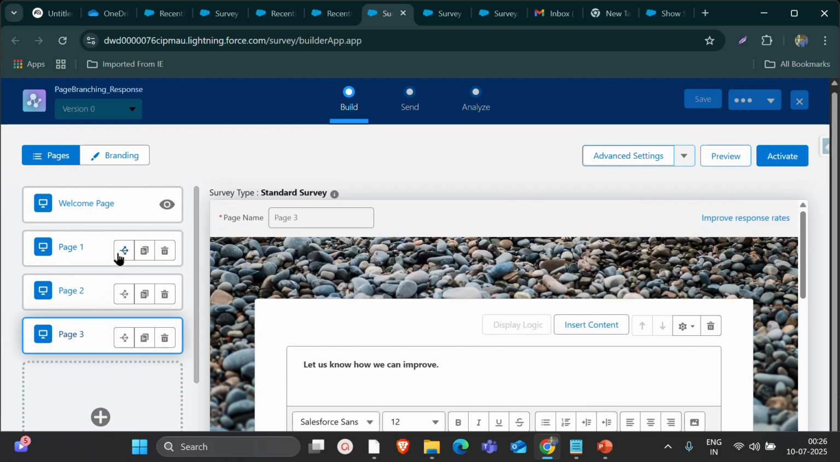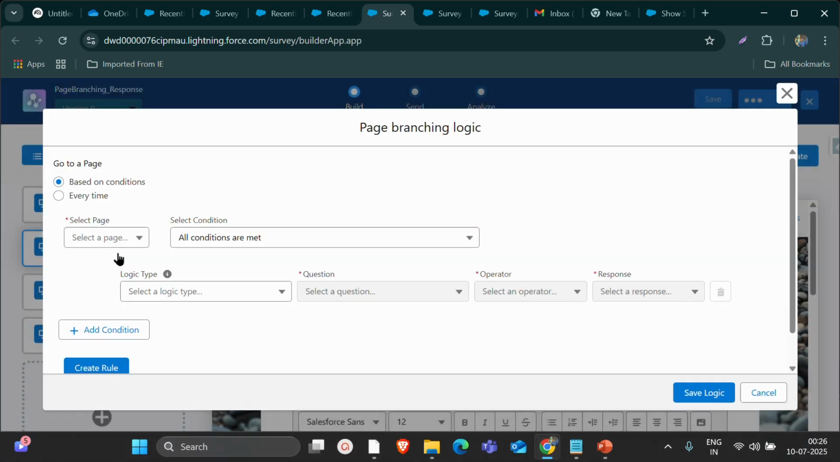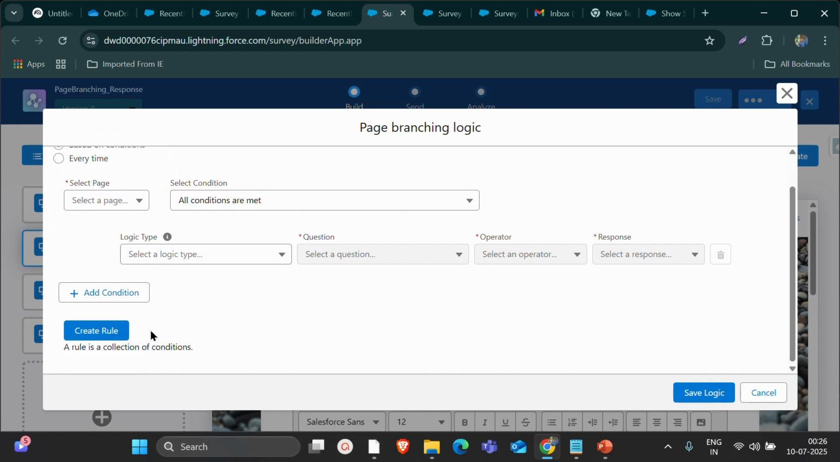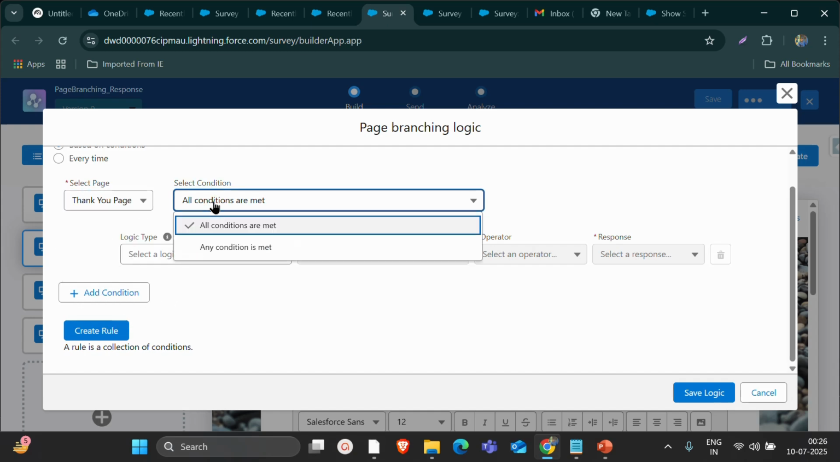Let us click on this page branching logic to create our logic here. This is the interface. We have the option based on condition or every time. Here we have the condition, and we can create a rule, and once the rule is done, click on save. This is the logic. We'll be redirecting to the thank you page. For that let us configure.